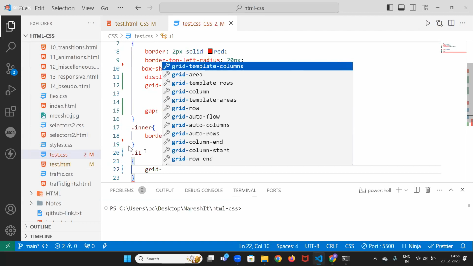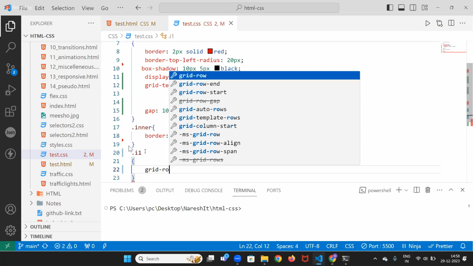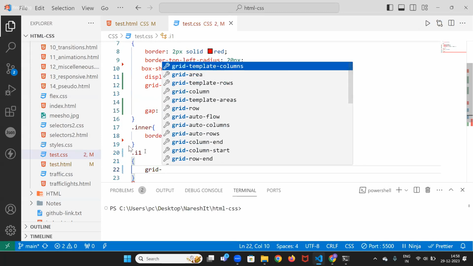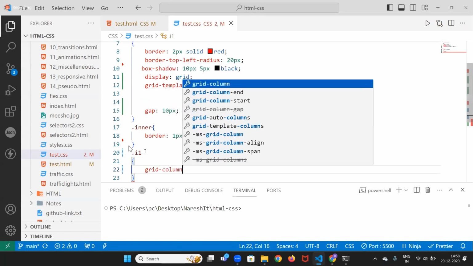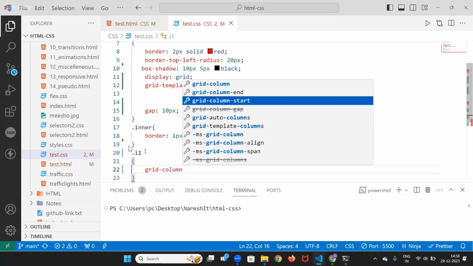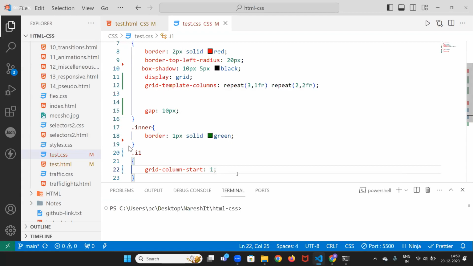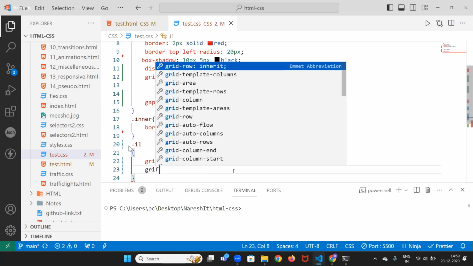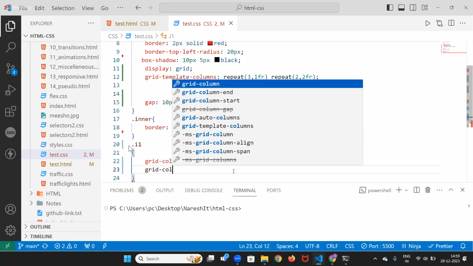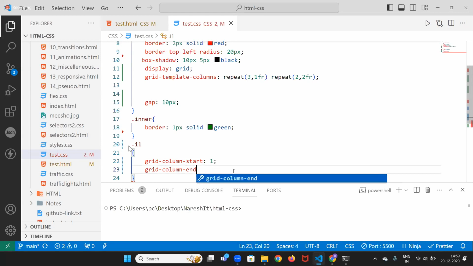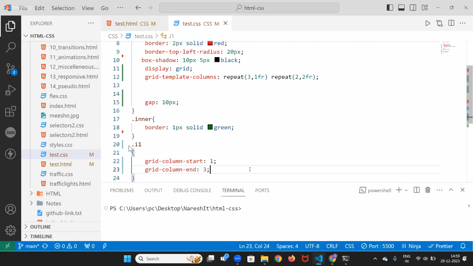Here you can try to use grid-row-start or grid-column-start. I'm saying with columns. Grid-column-start: I want it to start at column line 1. Grid-column-end: 3. Now you guys tell me, it started with column line 1 and it ended with column line 3. How many columns is it taking?